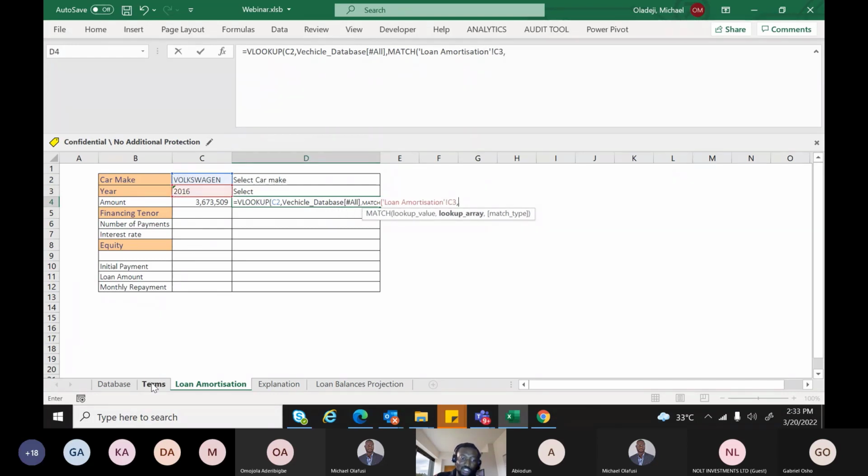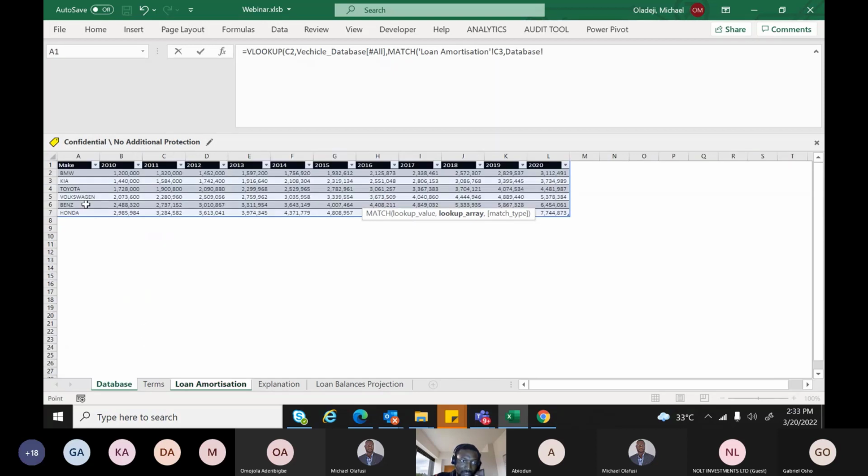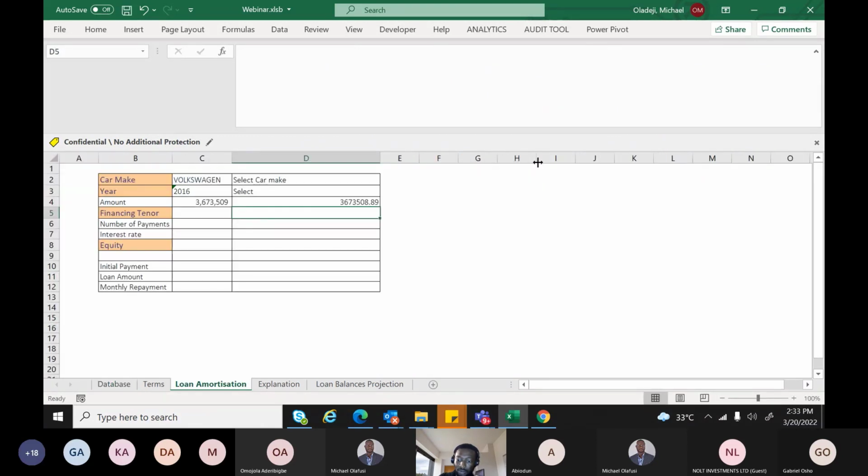Normally you need to put the column index, but I don't know the column because this is 2016. I could have typed 5, but that won't be flexible. So I can use a MATCH inside the VLOOKUP to get the column index. I'm saying look for this 2016 guy. Where is the position of 2016 in this array, in this header? Then 0, it's also an exact match. So it still gives you the same result.